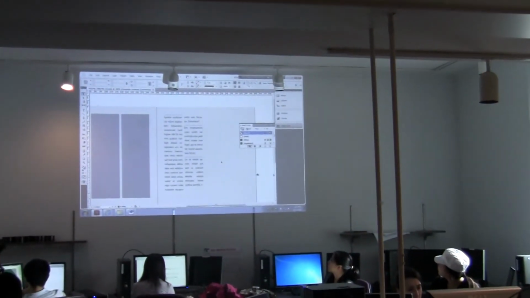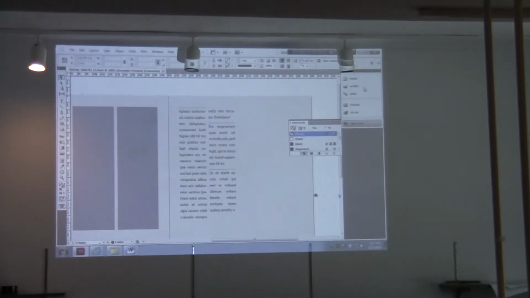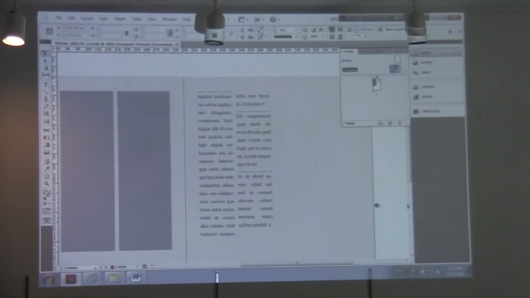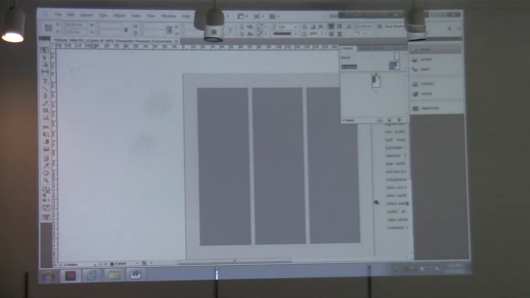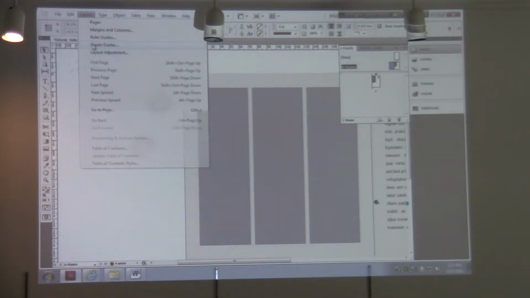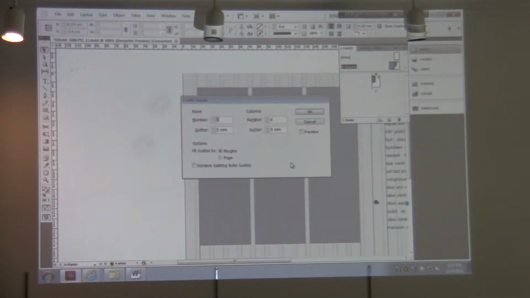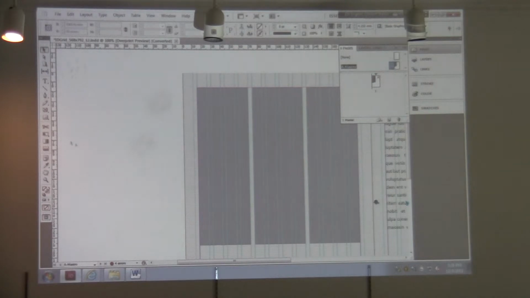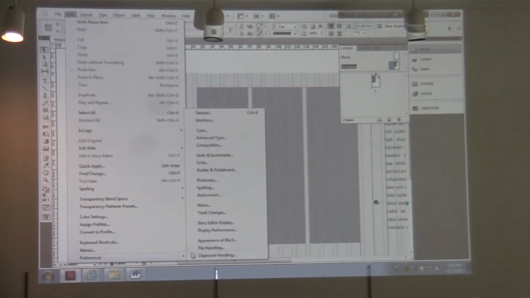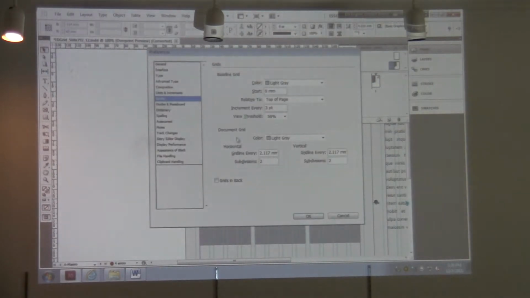So set it up in the master, and then go Layout, Create Guides. That creates those, and then Preferences. So that's the baseline.